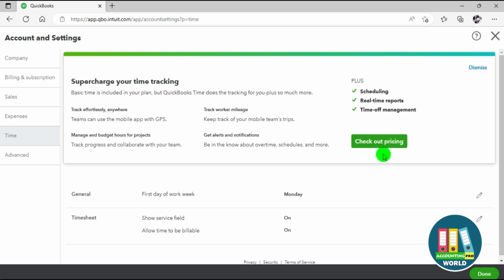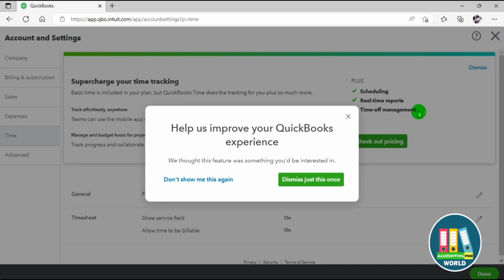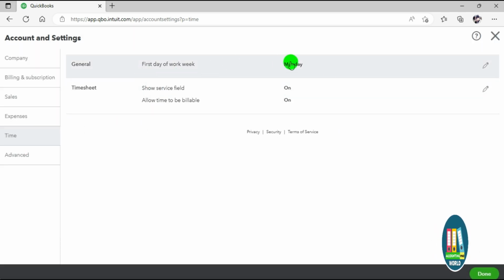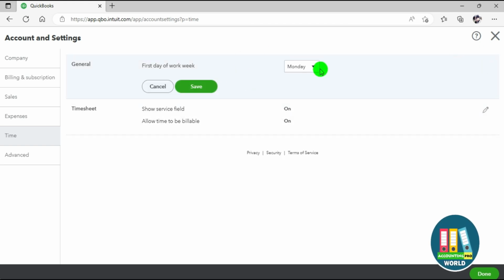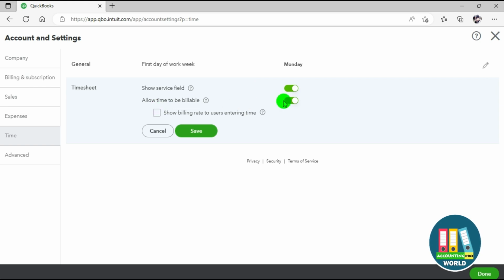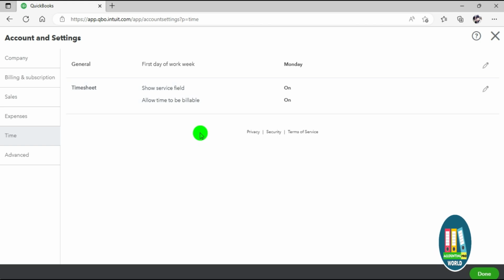So I'm going back to my settings, time settings, and the first setting is first day of work week. First day of work week means when your week starts. In our case Monday is the first working day and Saturday, Sunday is the last, so Monday is by default. Select whether the timesheet shows the service field, which means what kind of services or activities are performed by my employee at a specific customer, and what their timelines are. So here are the time activities. The last settings are advanced settings.